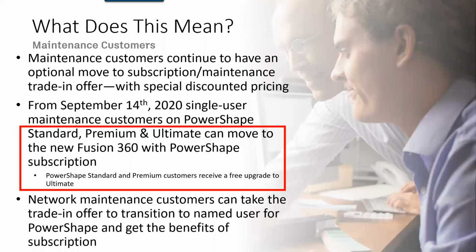So one key thing to note here is that PowerShape Standard and Premium customers do receive a free upgrade to Ultimate. So again, that's kind of what I was saying in the previous slide: if you guys were in the Standard or Premium versions previously, you are going to get additional value, and then you're going to get that free upgrade to Ultimate, right? So again, a pretty nice takeaway from the repackaging here.